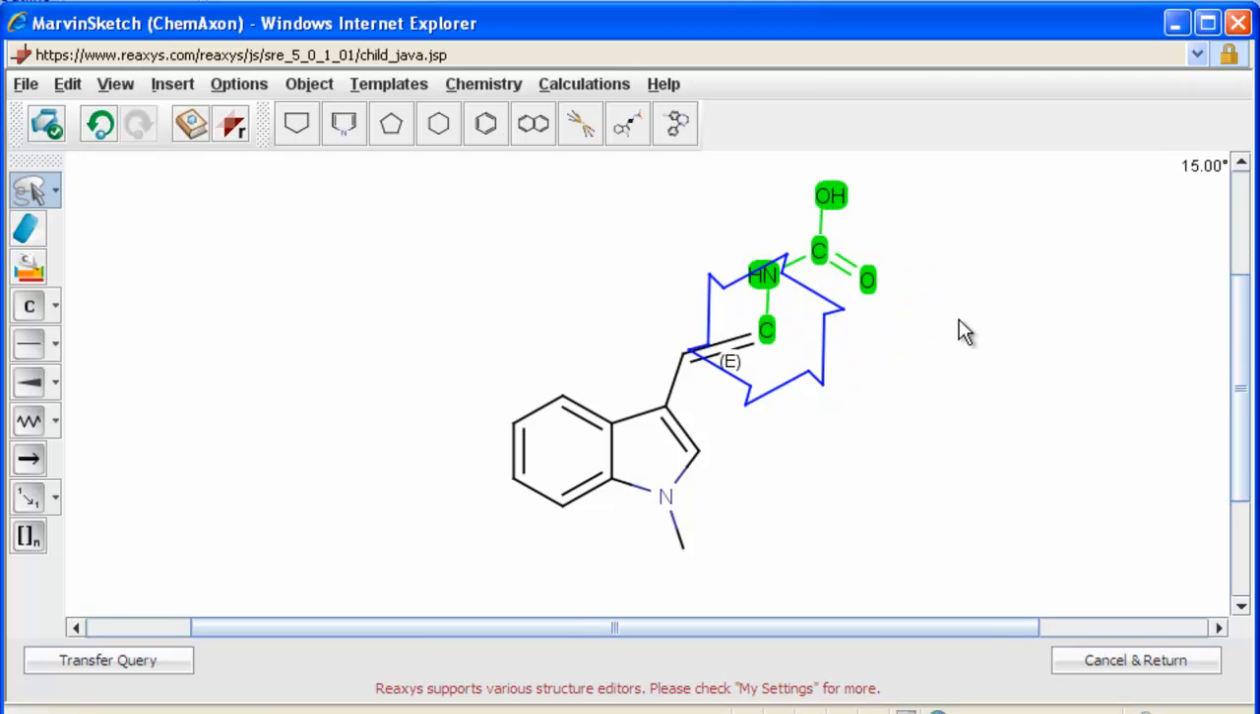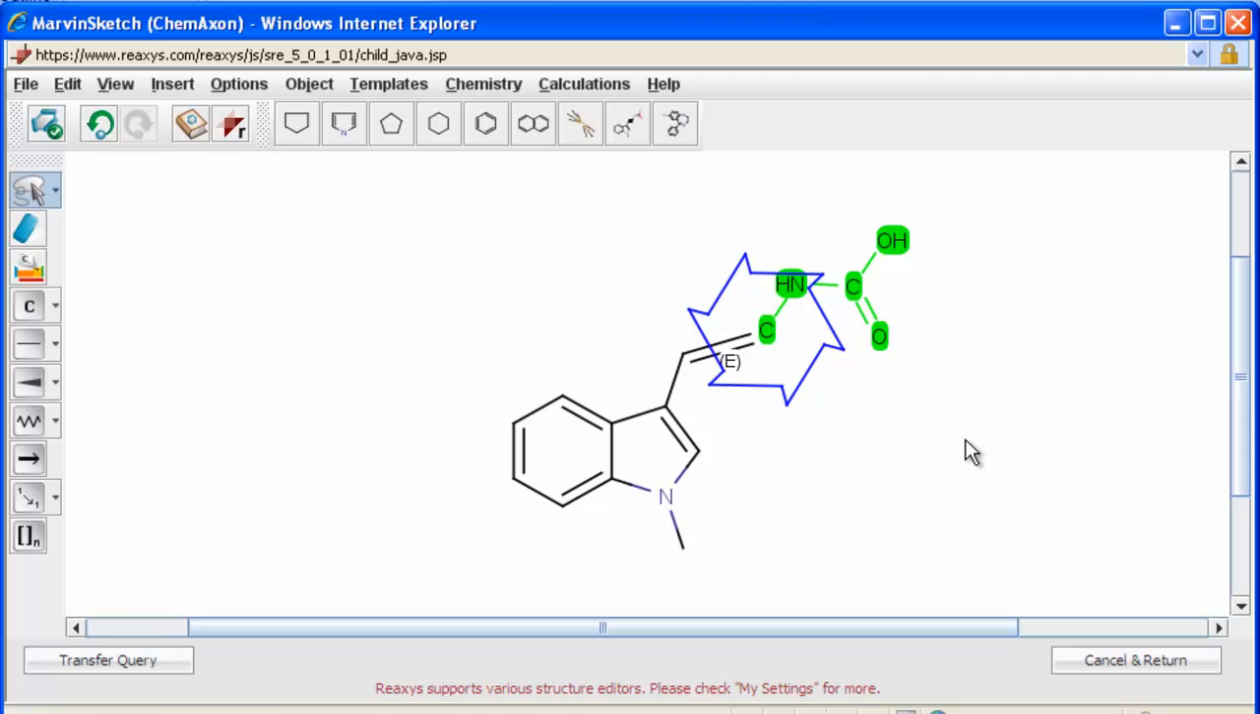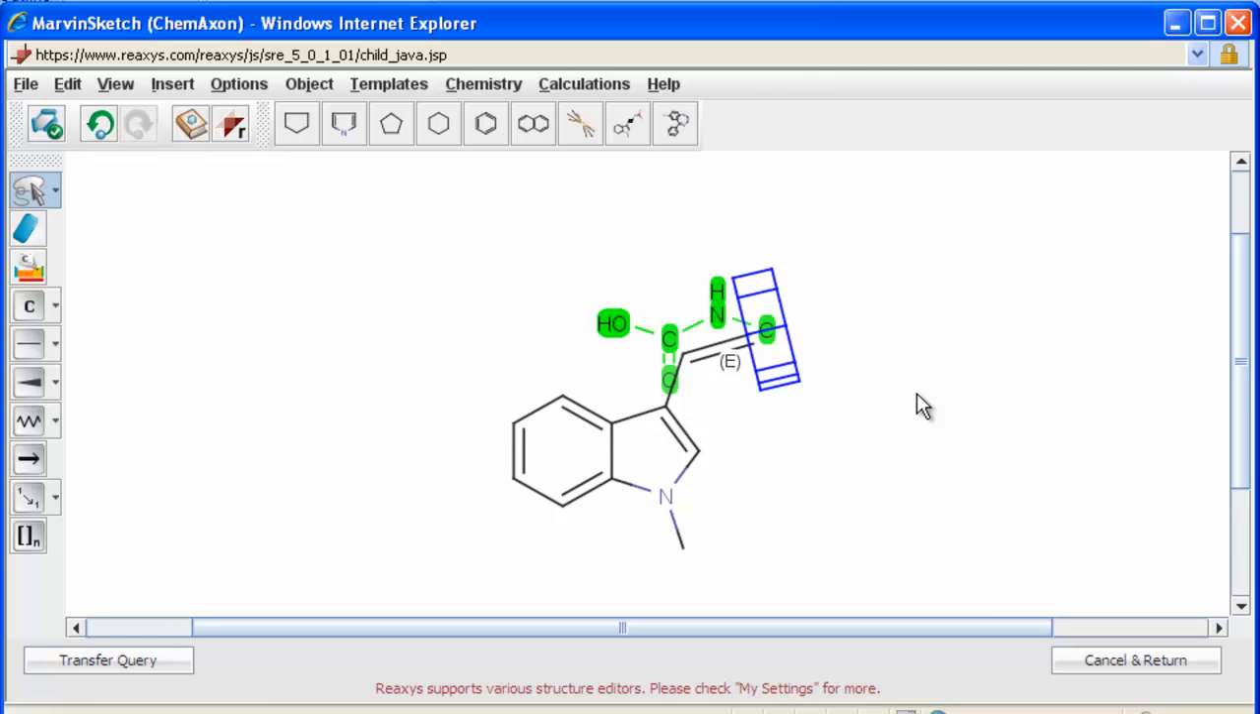This would come in handy if I wanted to change from the E to the Z configuration. When I click the space bar a third time, I can rotate in 3D. Notice that this structure has an E label.